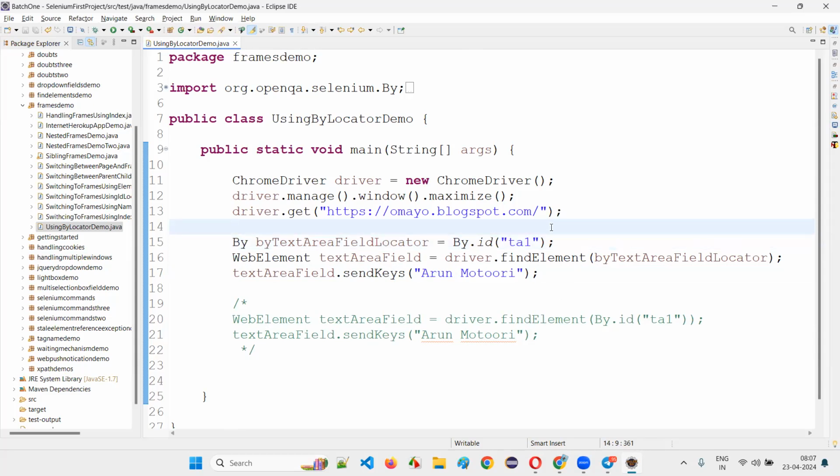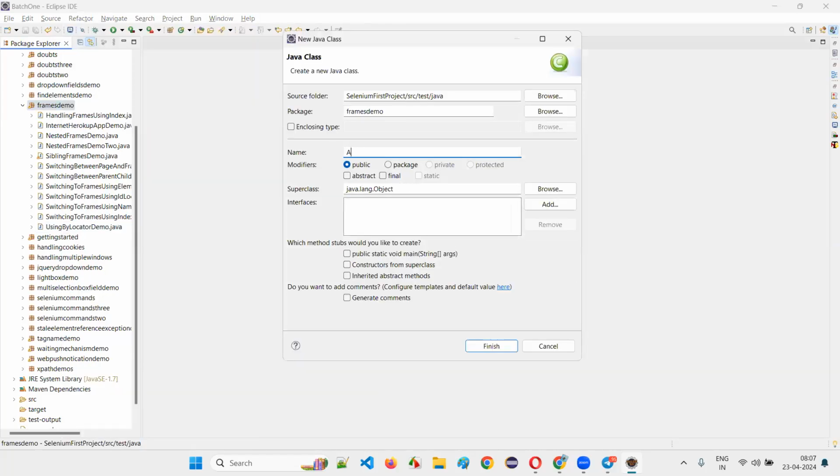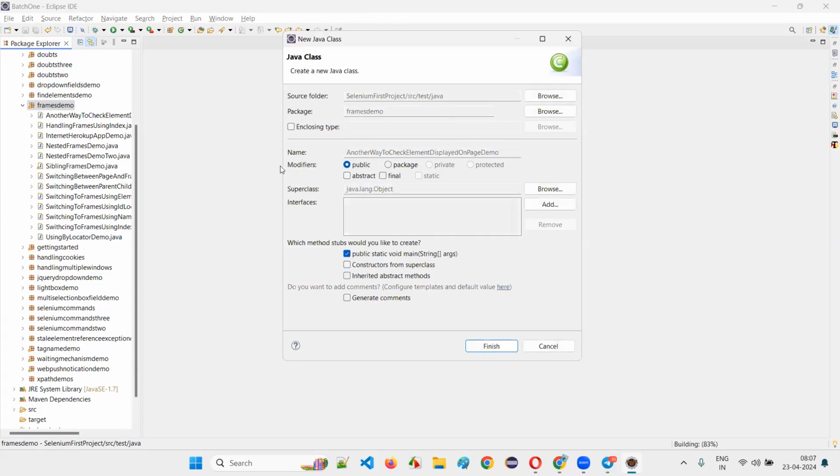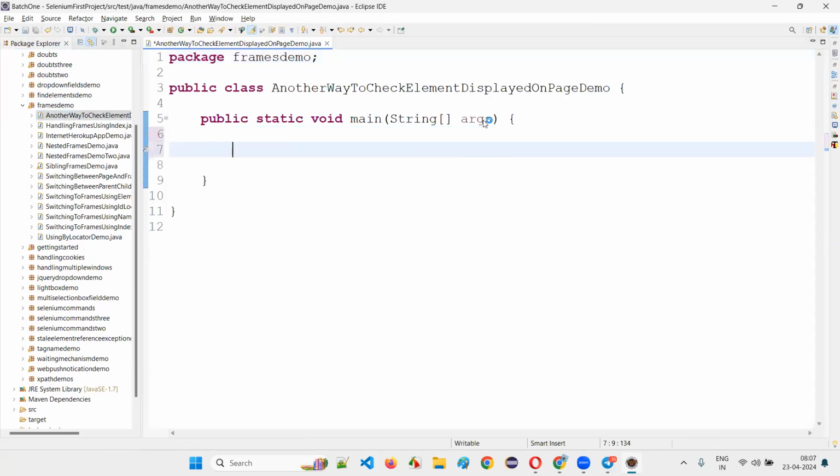And the second thing that I covered in the previous session is checking whether the element is available on the page or not. Another way to check whether an element is displayed on the page. First of all, I'll write the code for the basic way of finding whether the element is present on the page.